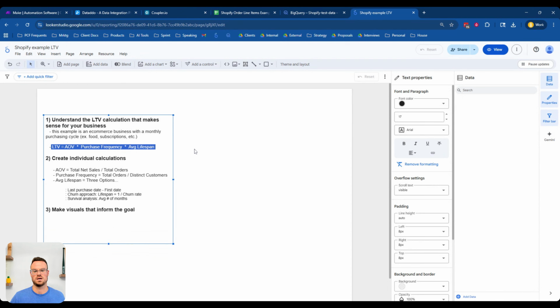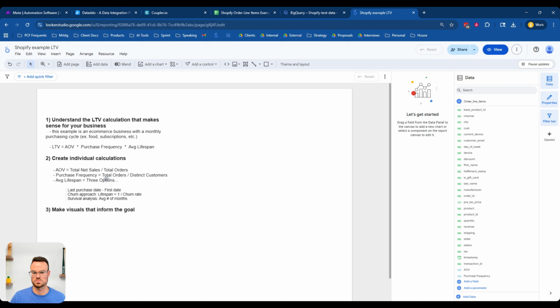But in our case, here's our formula. So we've got LTV equals the average order value times the purchase frequency times the average lifespan. So what does that mean in individual calculations? The AOV is total net sales over total orders. Purchase frequency is total orders to distinct customers. And then average lifespan is where things get a little bit dicey. So there's a few main options. I've got 3 options listed out here.